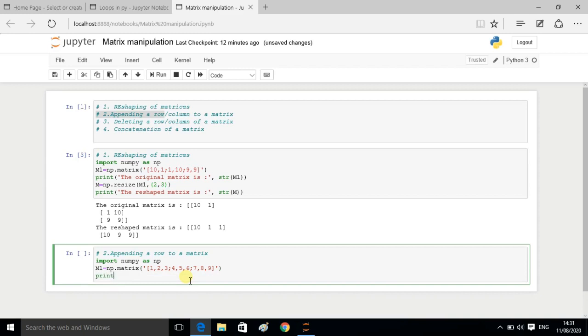Print the initial matrix, that is my M1. So M1. Okay, so I just print it.